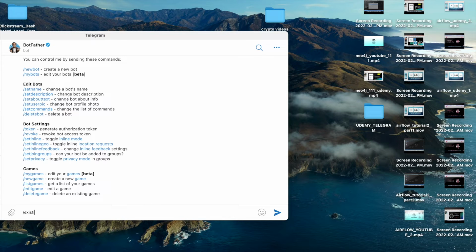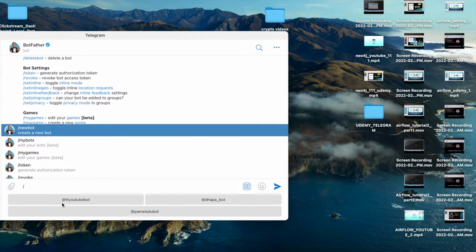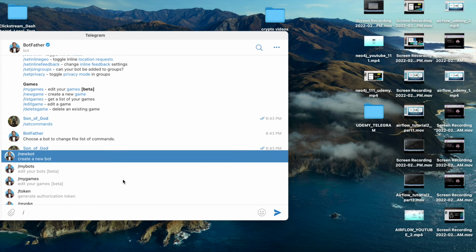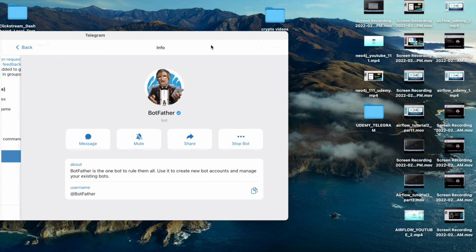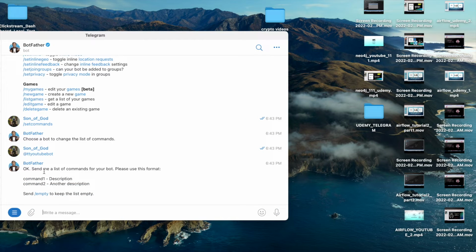Okay, so let's now set up our commands. Maybe you have to select set commands. Now it is asking me for which bot. We are working on this bot, so I'm selecting this one. Yes, okay, send me the list of commands in this format. So maybe it is asking me the command. I can write cmd1, then slash, and then maybe cmd1, something like that.